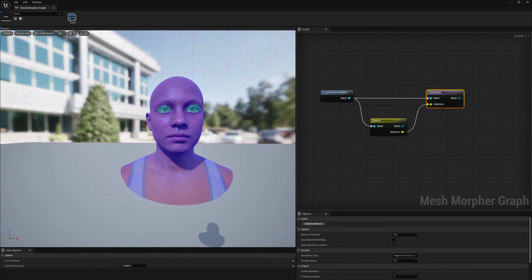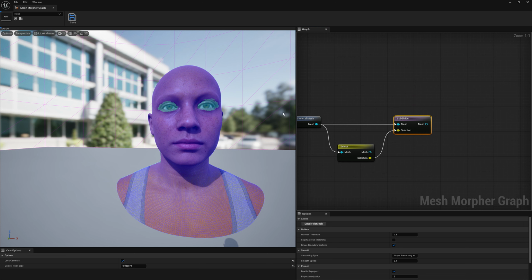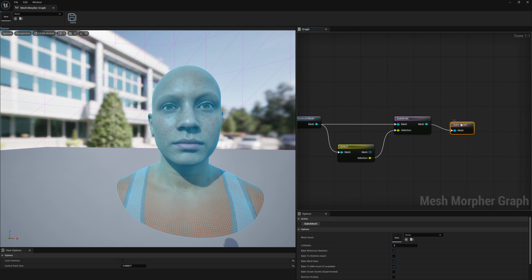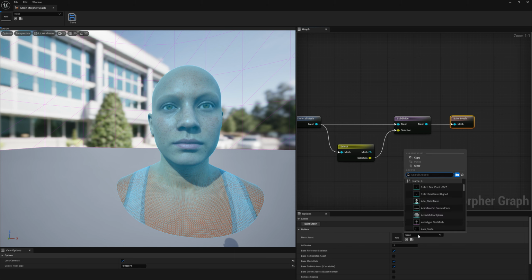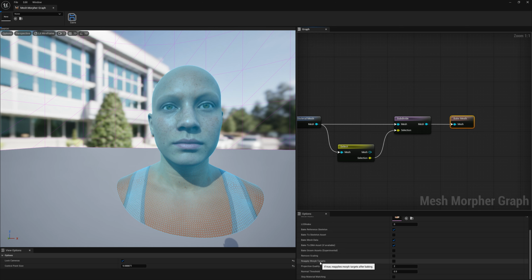And now we want to bake these changes, right? We want to bake this subdivided mesh to our skeletal mesh. So to do that, we go to bake mesh, right? And we will select our asset here. Let's select our face here. And the same, don't forget to select the LOD index that you want to bake this to. And if you have morph targets on your mesh, click on reapply morph targets, right? You want to select this option so your morph targets are converted to the new topology.